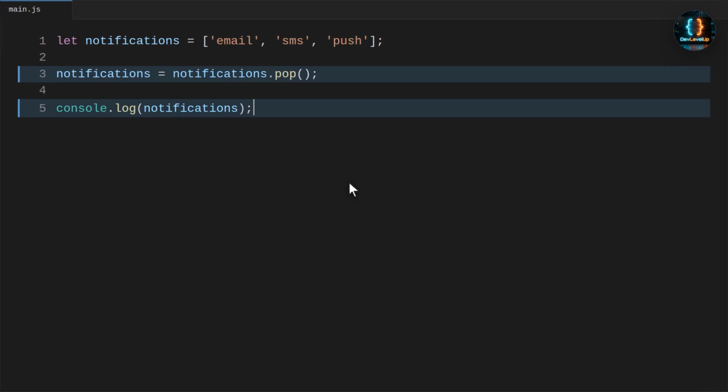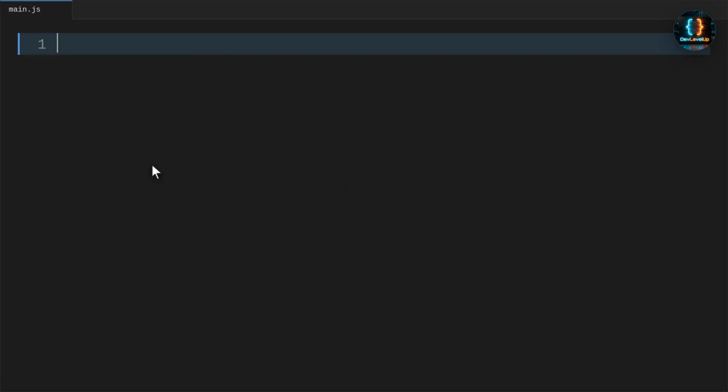Here's a notification cleanup example. We want to remove the last notification, but this code assigns the result of pop back into notifications. Now we run it and notice that the list disappears. Let's break down what happened. Pop changes the array by removing the last element, and then it returns only that removed element. Because we assigned that return value back, notifications became a string.